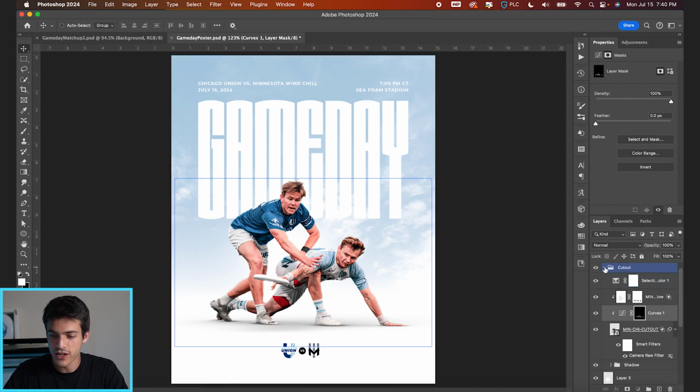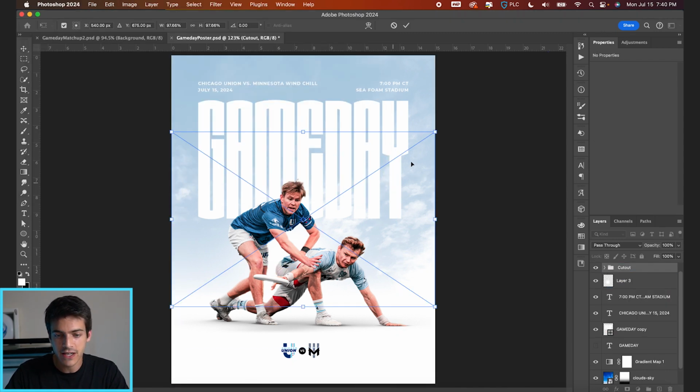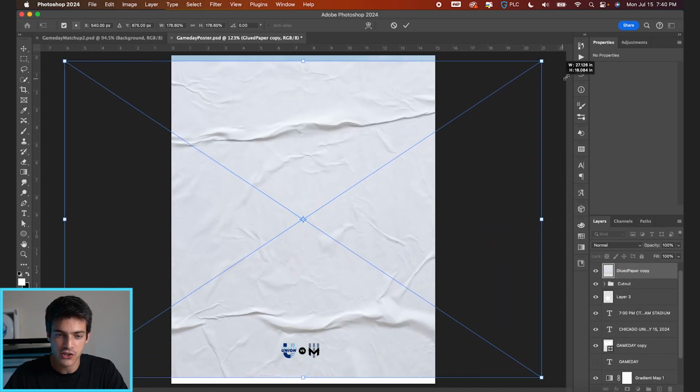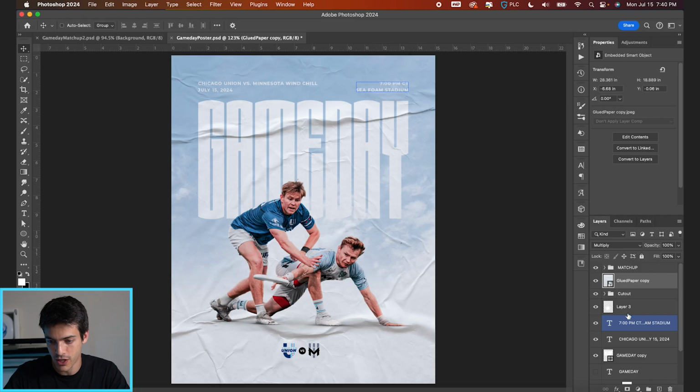Last few things, we're gonna add this overall glued paper texture. I believe I got this from Adobe's free stock collection. I'm just gonna drag this in and set the blend mode to multiply. I don't want it to have such an extreme effect. I like how it's going over the text and gives the text a funky feel.